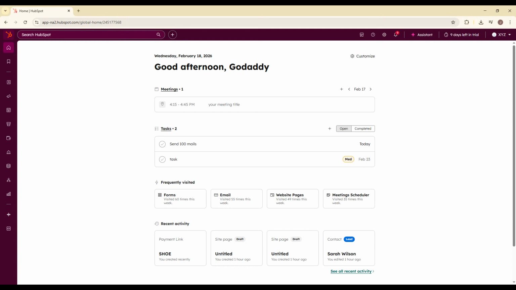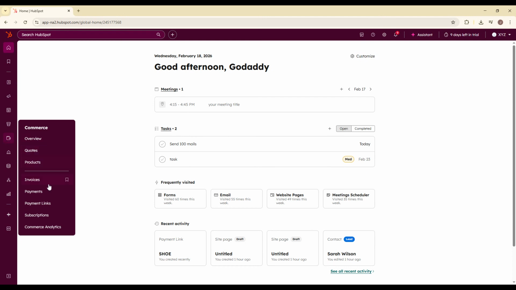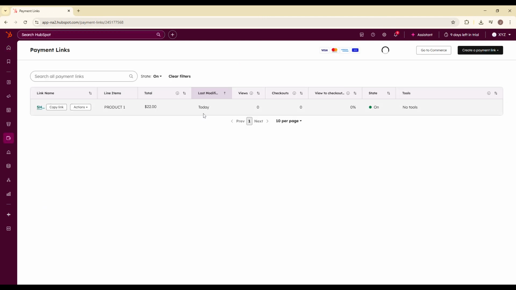Let's get started. First, log in to your HubSpot account. Once you're inside your dashboard, look at the top navigation menu. You'll want to go to Commerce. When you hover or click on Commerce, you'll see an option for Payment Links. Go ahead and click on Payment Links. This is where you can manage all the payment links you've already created and build new ones.